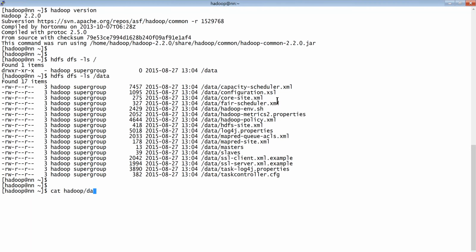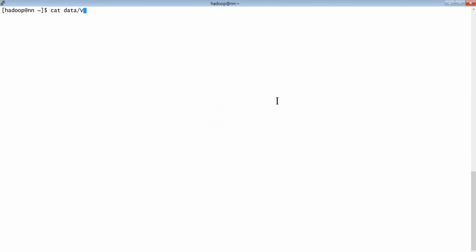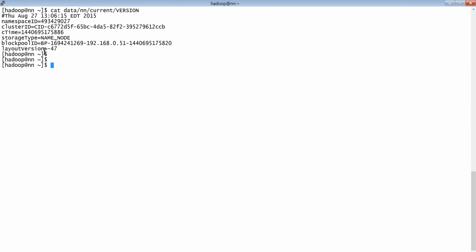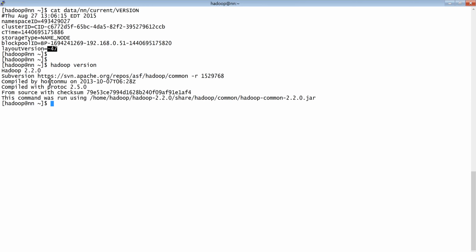Also I can check out the version of HDFS. The version of HDFS can be seen from the VERSION file of the name node, or let's say any data node. You can see right now the layout version is -47. So -47 is the layout version of HDFS for Hadoop version 2.2.0. You can do it for 2.6.0, which has -56, and 2.7.1 has -60.